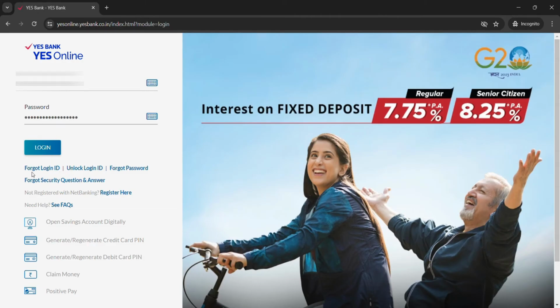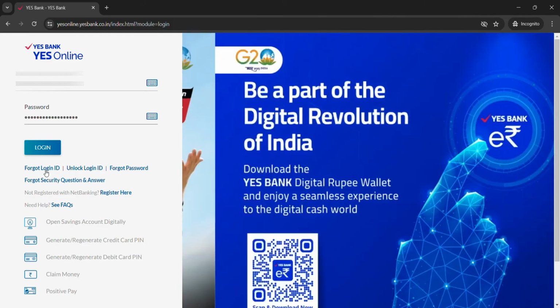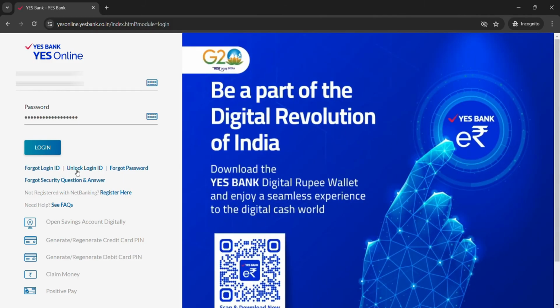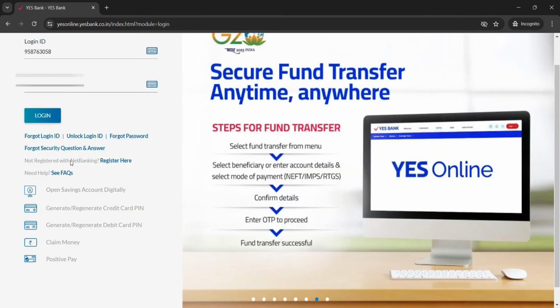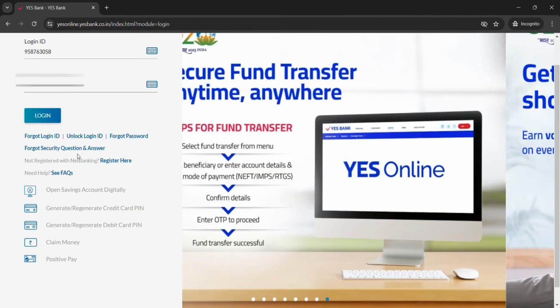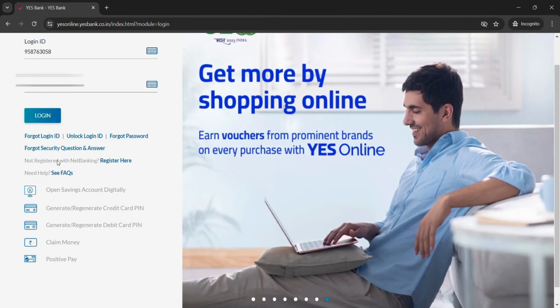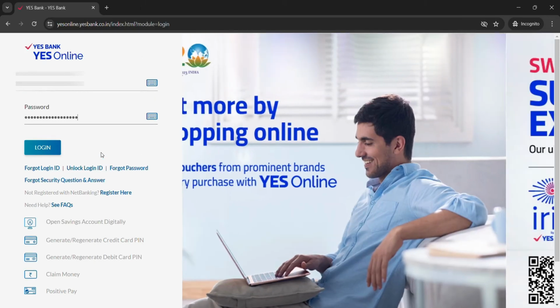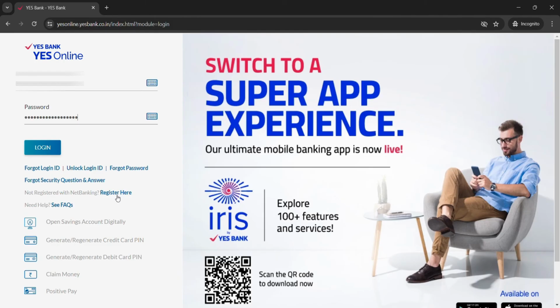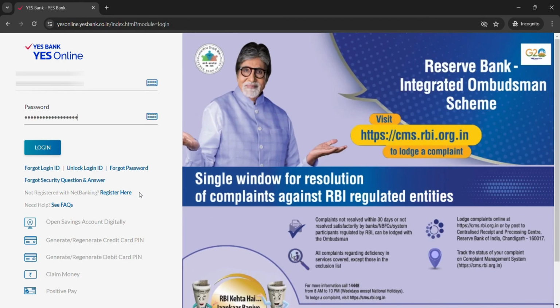In case you forgot your login ID, just click on forgot login ID. Similarly, click on unlock login ID, and similarly forgot password. In case you forgot your security question and answer, just click on forgot security question and answer. If you don't have an account with Yes Bank, just click on register here. From here you can create a new account.